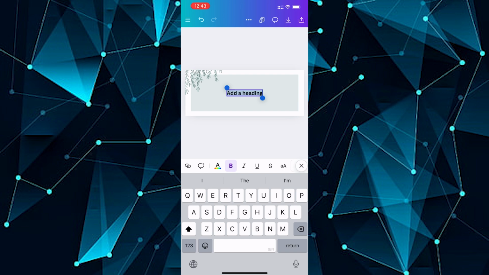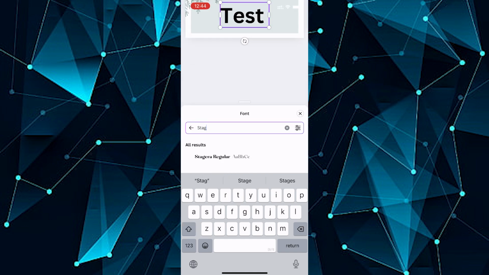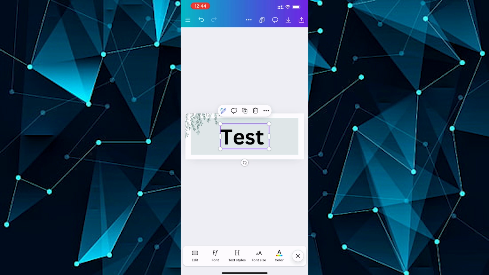Following that, it'll show you the font option at the bottom line. Tap on Font and select the font that you've uploaded in Canva. Lastly, it'll show you the text in the uploaded font.